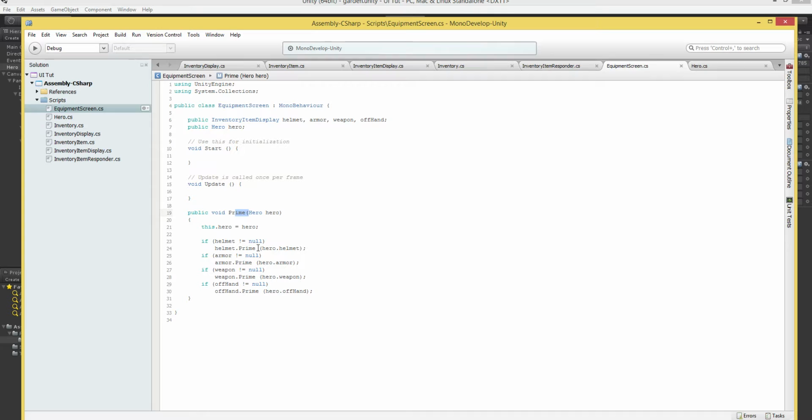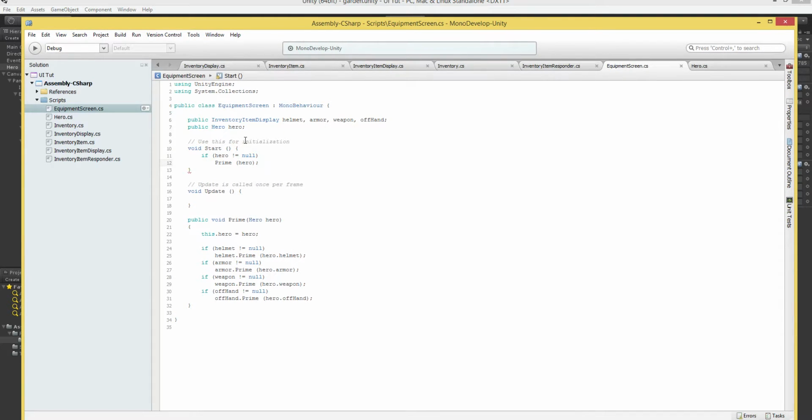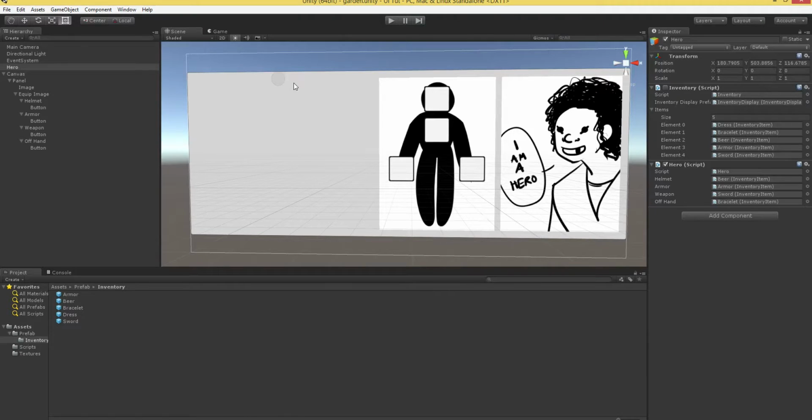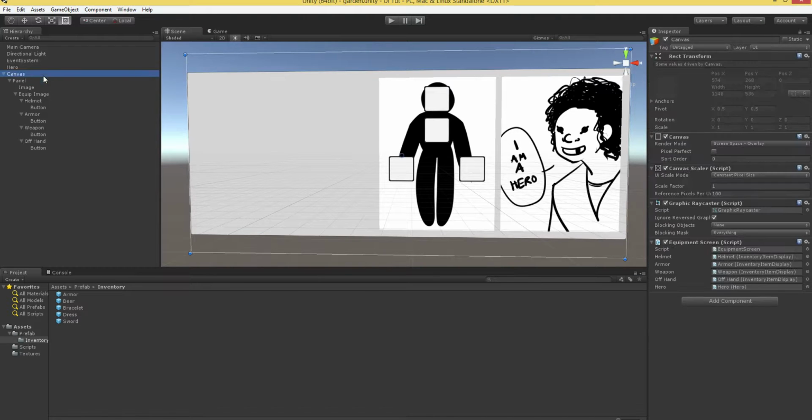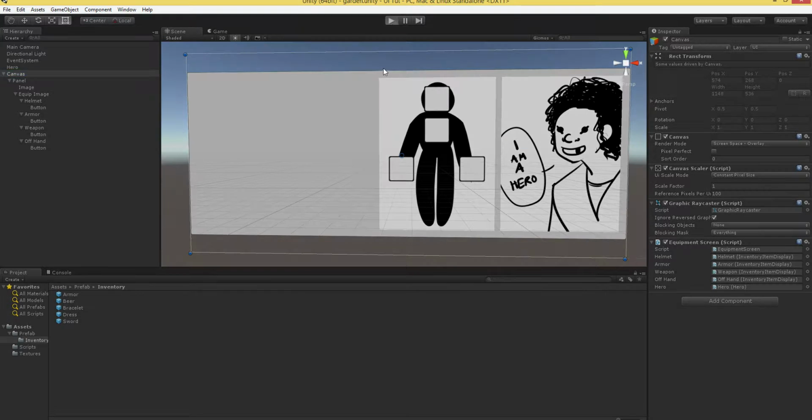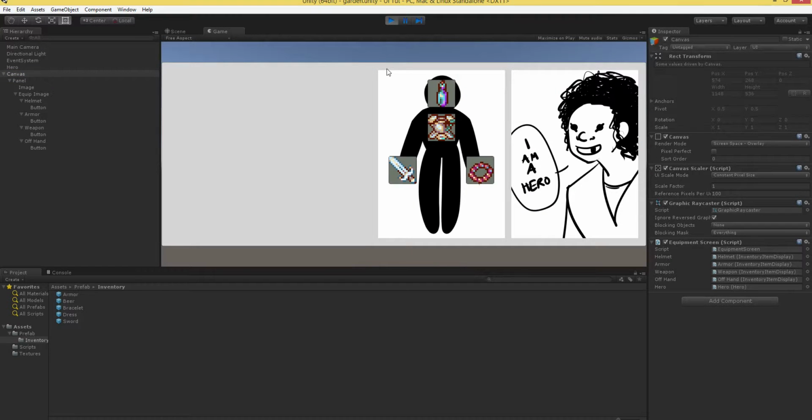We could create a button where we clicked on it, it would prime it. But in this case, the easiest thing to do is just say if hero does not equal null, prime hero. And that means that when we hit play, it'll check and see whether or not hero has been defined, and if it has, it'll automatically prime it. And that's just a fast way to do debug. So we got our hero set up, we got our stuff set up, hit play. Poof! Perfect.